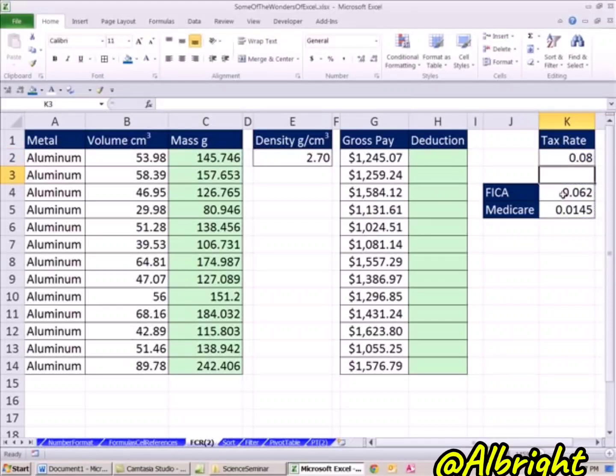Now, 0.062 plus 0.0145 is not 0.08. So what is going on here? Again, this is one of the most important lessons in Excel. We are being tricked by the Halloween mask, the facade on the outside of the house. There's a great button here, increase decimals. So I'm going to click on this cell and use the increase decimals.